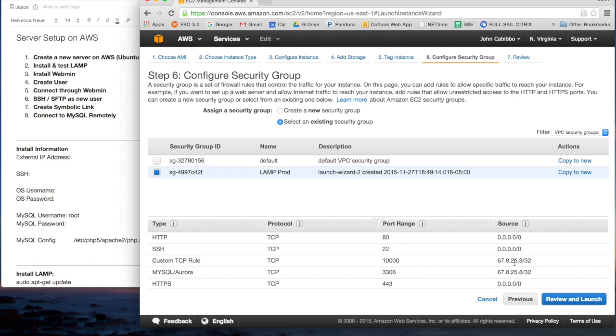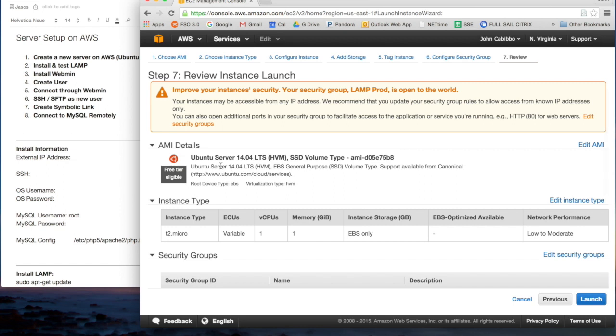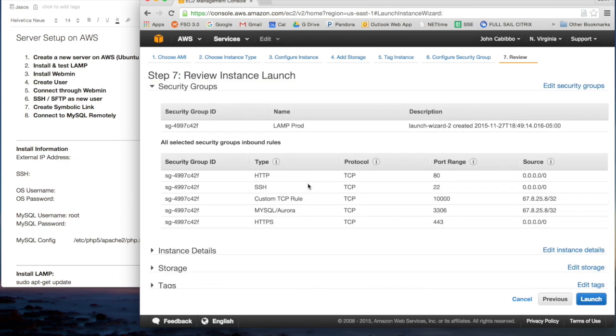I'm on broadband, so this actually rotates, so pretty often I have to come in here and change these to my new one. But I don't want just anyone to access either one of these ports, so I'll always have those filtered on an IP address. So let's hit review and launch. It's going to give you a summary here. We're going with Ubuntu. It gives you some information and again tells you the security settings. Just go ahead and hit launch here.